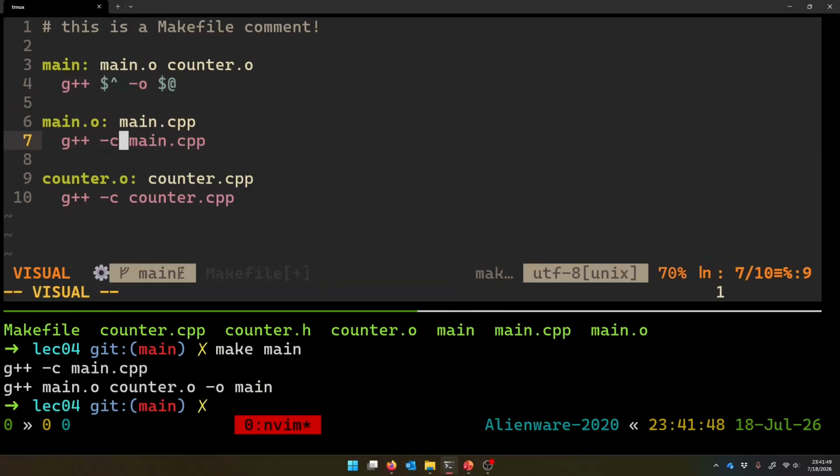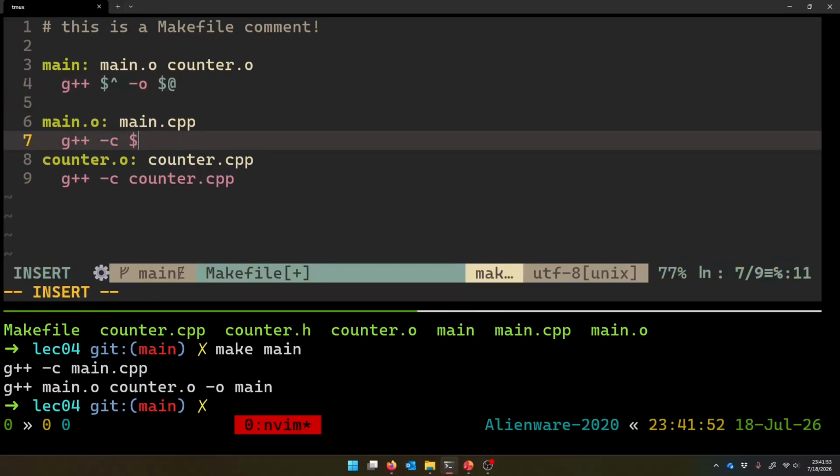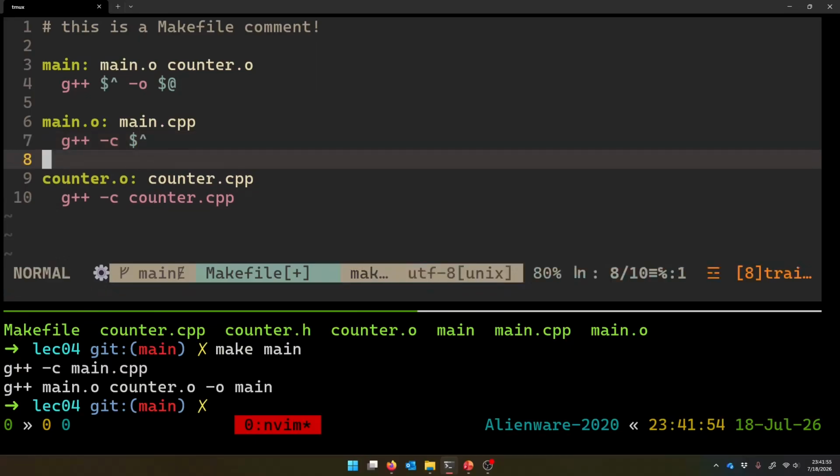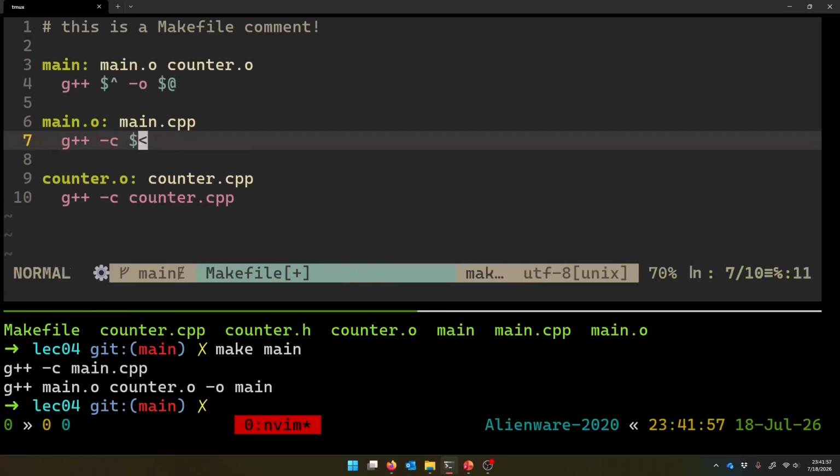And similarly, main.cpp, this could be equally $^ or $<, because it's the first and only thing anyway.